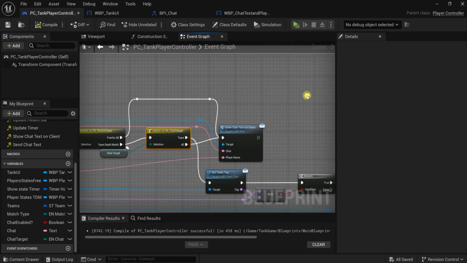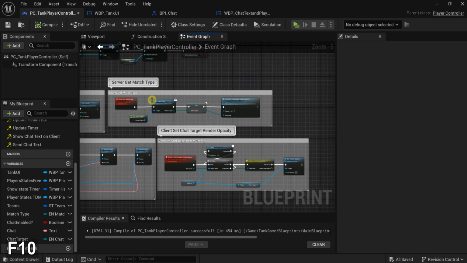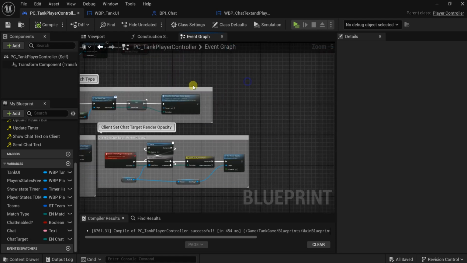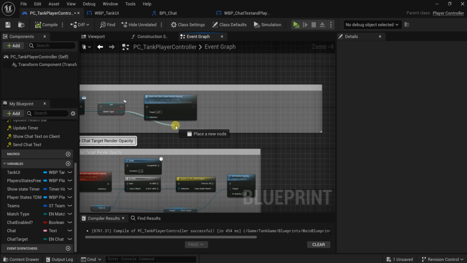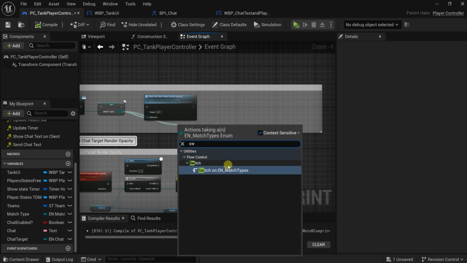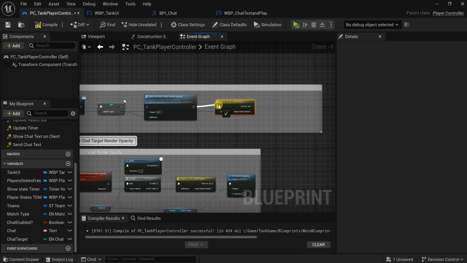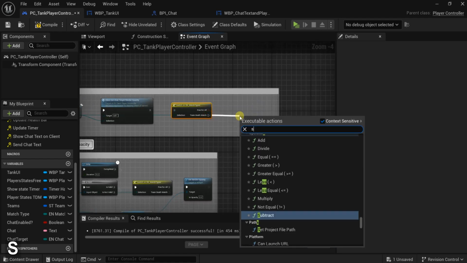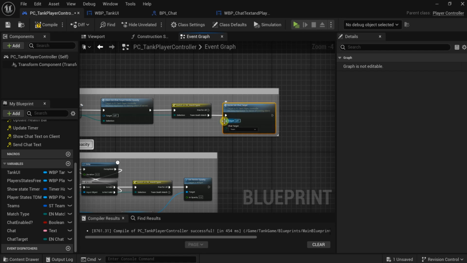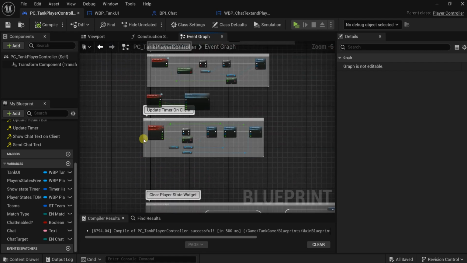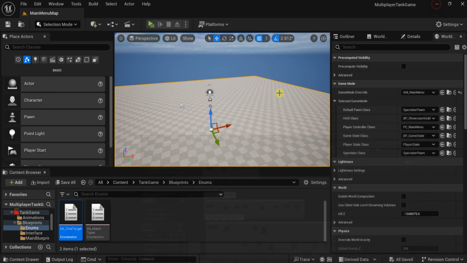And let's also, here on server get match type, set the chat target here. So first we need to set it only if we are on team deathmatch. Here it's called server set chat target. If we are on team deathmatch, we set it at begin play on team. Now let's try and test. I hope nothing will happen now.